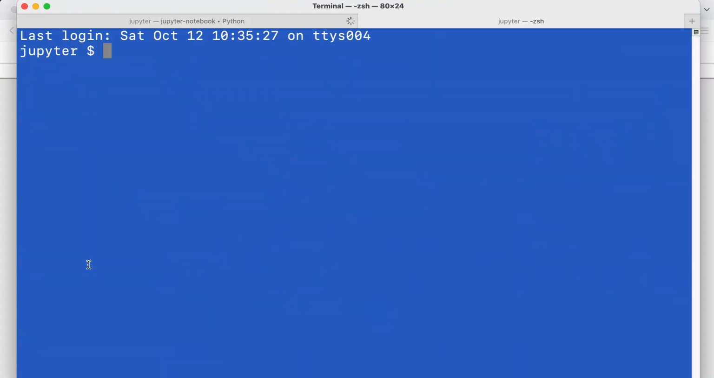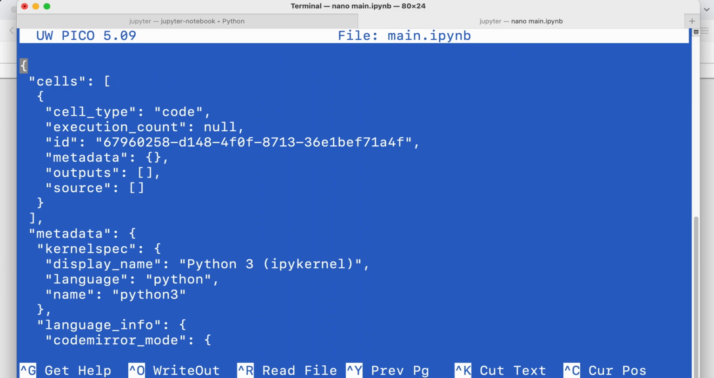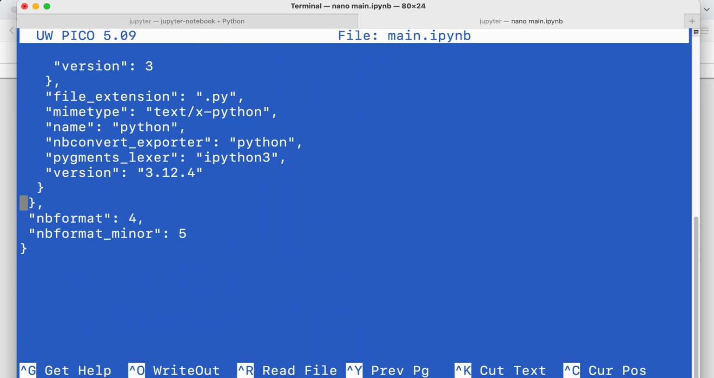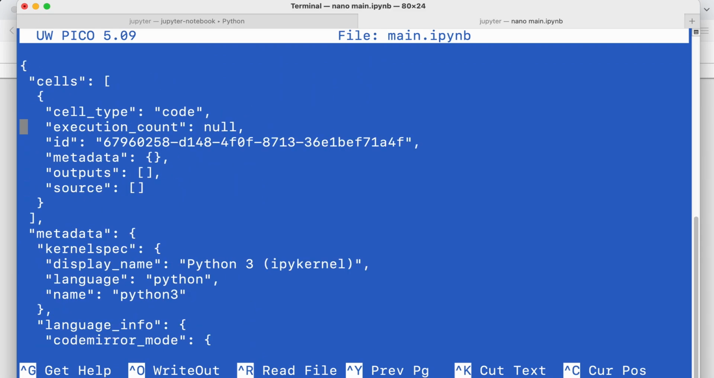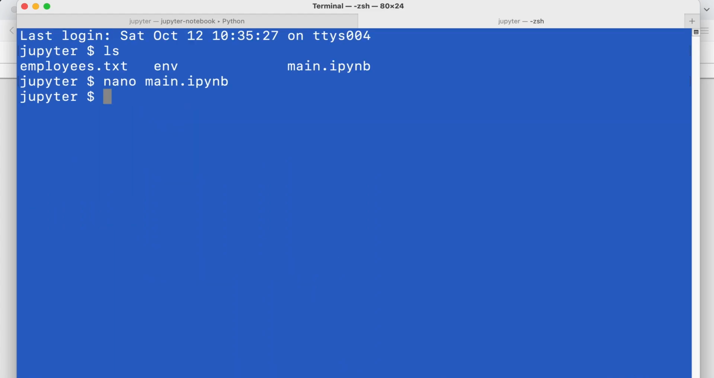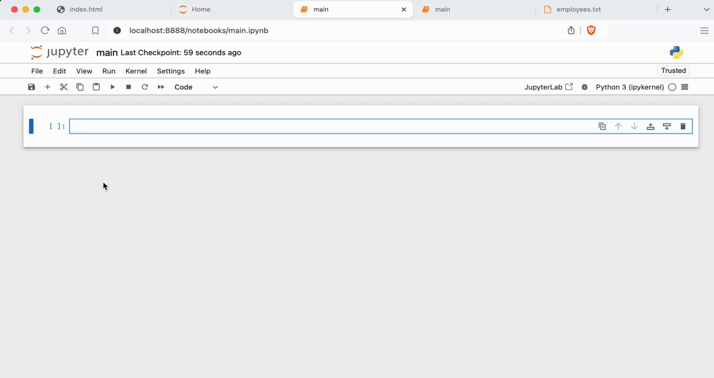I'm going to create a new tab. Let me see what it created. Here is the file that I just created. There's an employees.txt, and there's a main. If I open this, this is just JSON, and it describes the cells that are in a notebook, and I'll show you what that means. So let me exit this. I double click the main notebook, and now I can start to create a script.